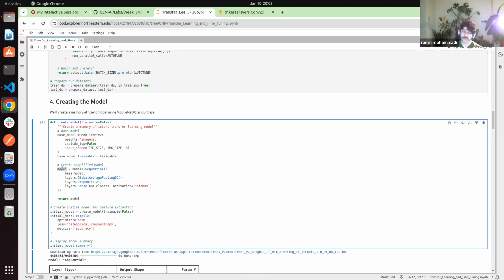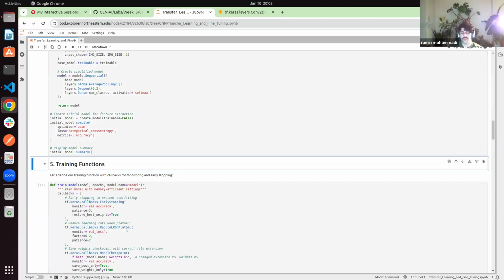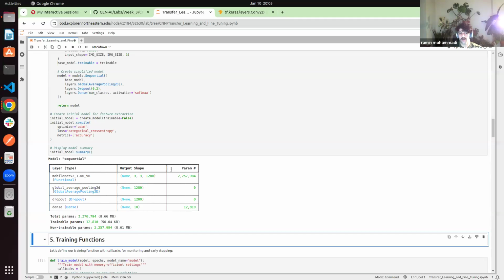Then we create our own model. The way that it works is at the beginning we have the base model, so the first layers of our model is this base model. Then we add a couple of additional layers to it. That's totally up to you how many layers you're adding. I just add a global average pooling, a dropout, and a dense layer for classification, with number of classes and softmax. So this becomes our model. If we run this, now this is our model.